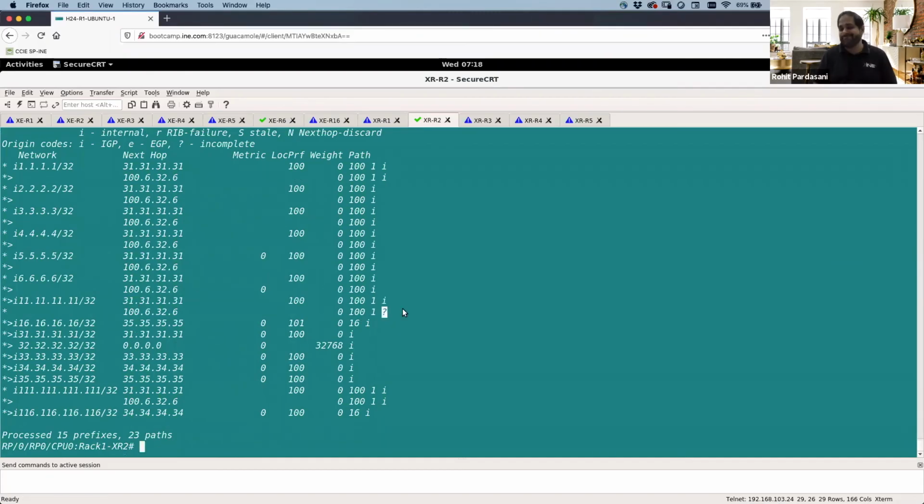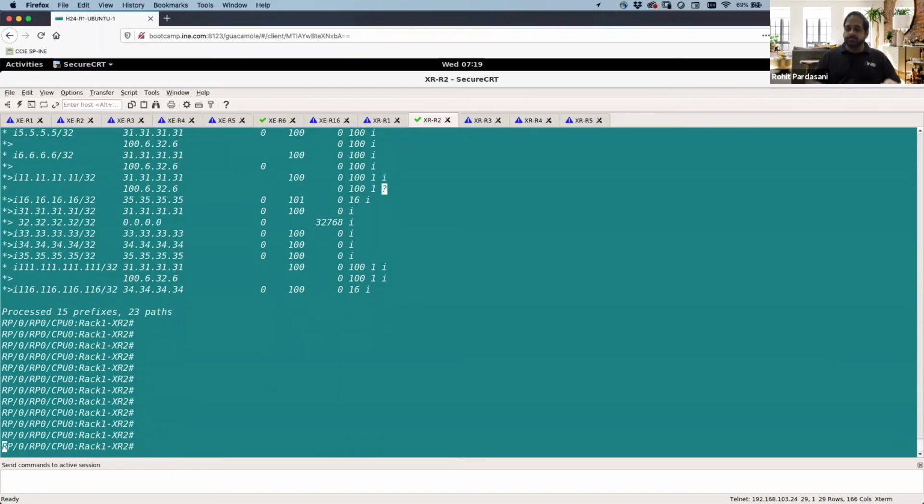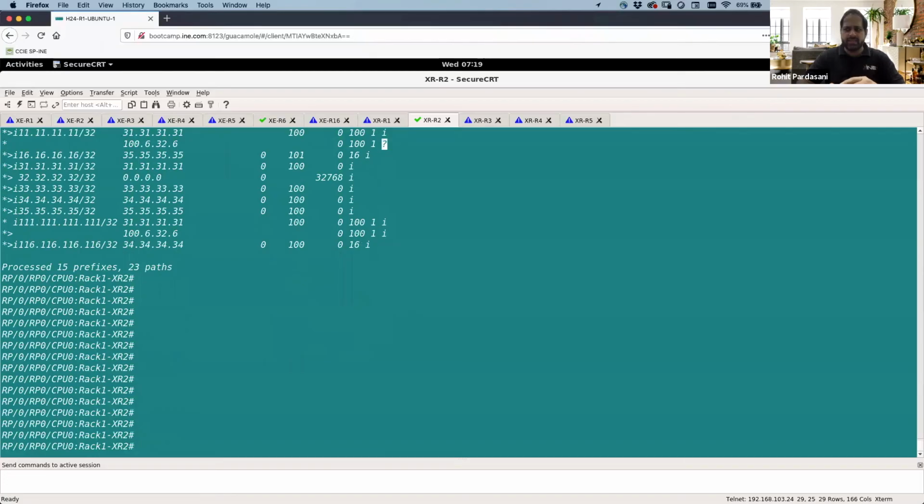So you see, it's pretty straightforward. Again, local preference affects the entire AS. AS path affects the entire AS. Origin code affects the entire AS. MED is optional, non-transitive. It affects the neighbor AS, but doesn't affect ASs beyond that. So even MED is pretty straightforward.